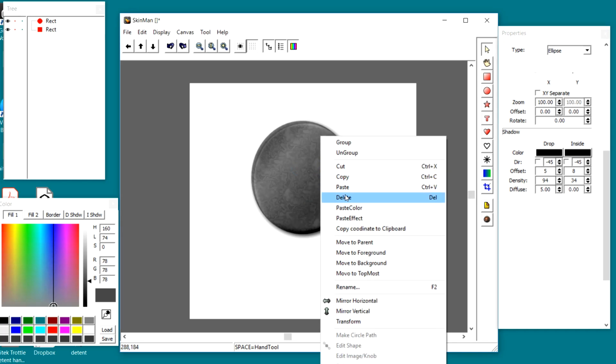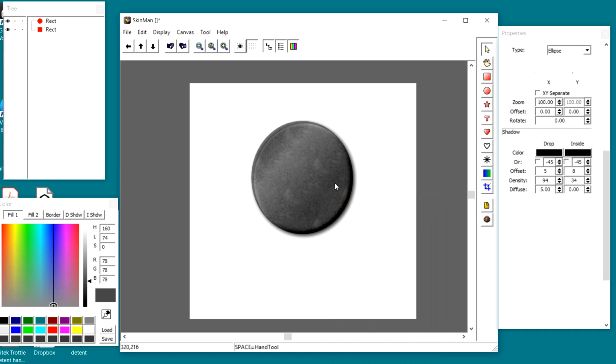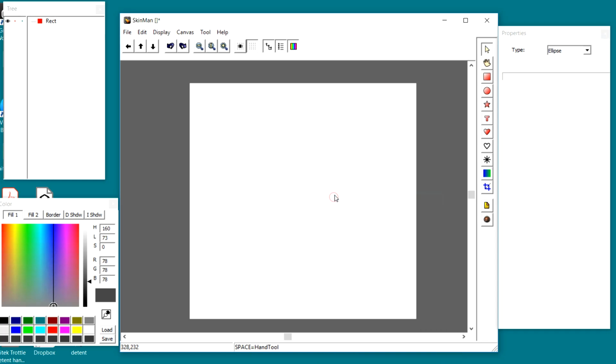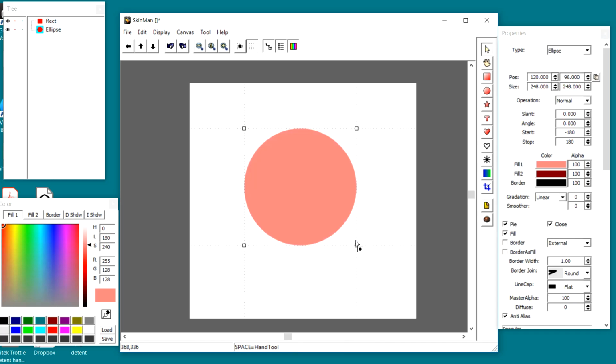So let's get rid of that. Delete. Oh, I didn't select it. Delete. And let's come up here to the circle. Now, again, if I hold the Shift key down, it makes a nice equal circle. You can see the width and the height are the same. And then we have the same operation, slant, and angle. The main thing is that we can have a start and a stop angle.